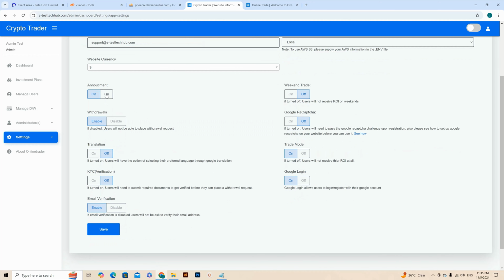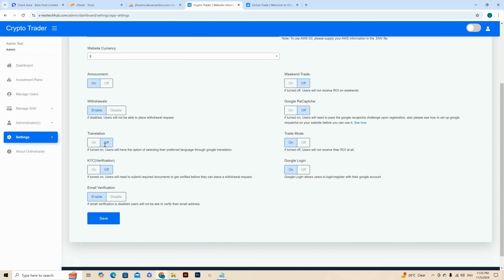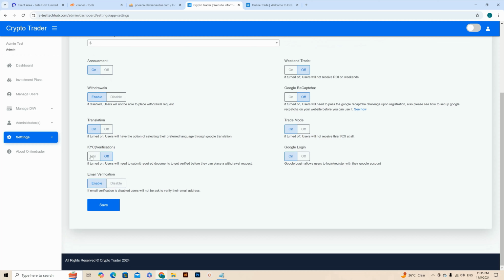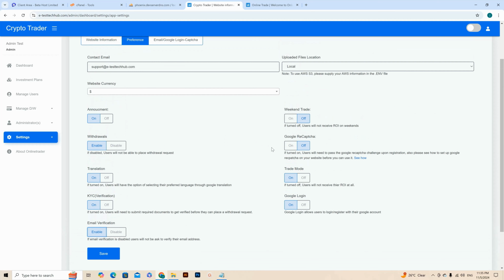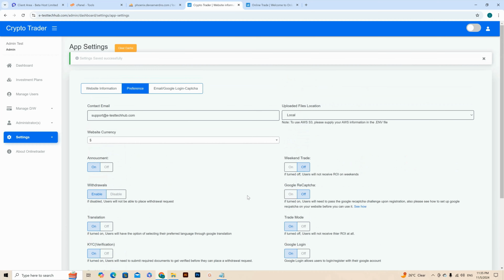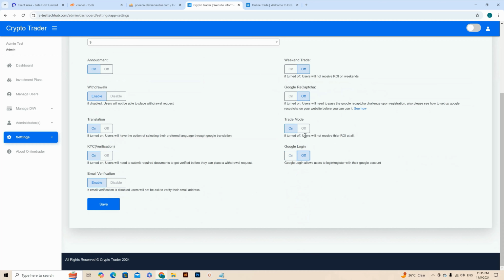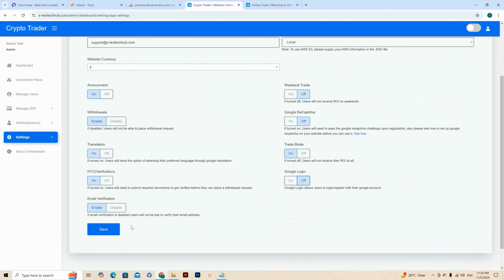Then you can enable or disable announcements, withdrawals, and translation. Then notification and KYC verification, you can turn on. Email verification, you can disable or enable, depending on your preference. So the Google login and every other thing, you can disable or enable, depending on your preference. You can always adjust the settings the way you want them to be. So you have to click save.